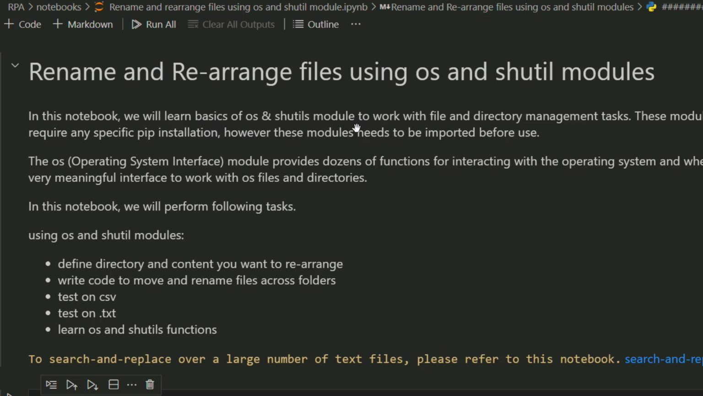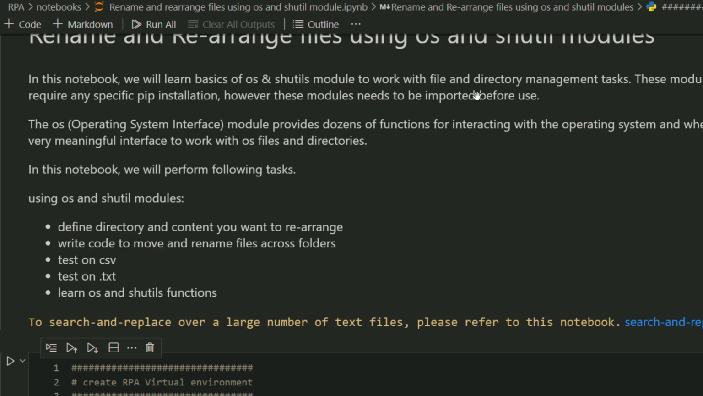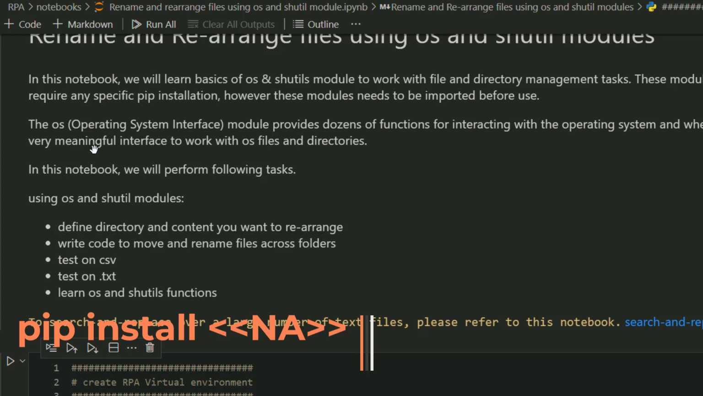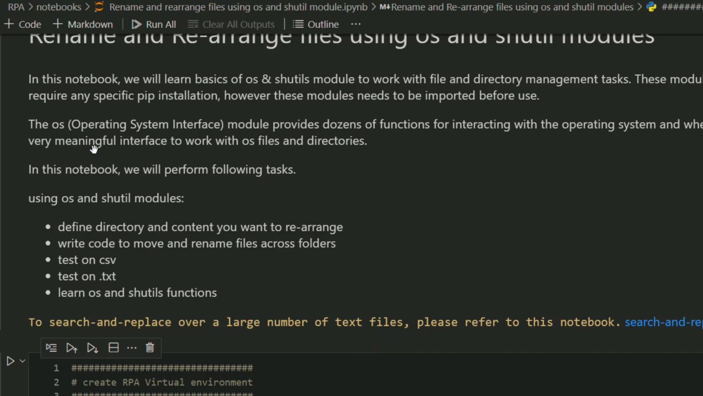In this notebook, first we are going to learn the basics of the operating system and shell utilities modules to work with file and directory management tasks. These modules are part of the standard library, so they do not need any specific pip installation. The operating system interface module provides dozens of functions for interacting with the operating system, and the same goes for the shutil module. These two modules, when combined together, provide a very meaningful interface and functionalities to work with OS files and directories.